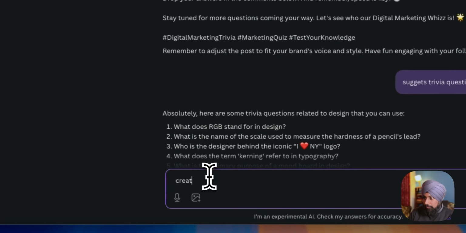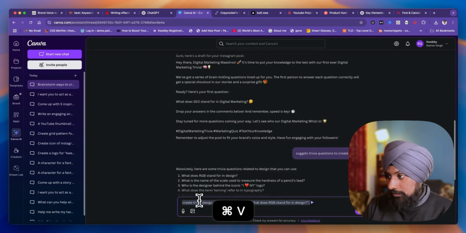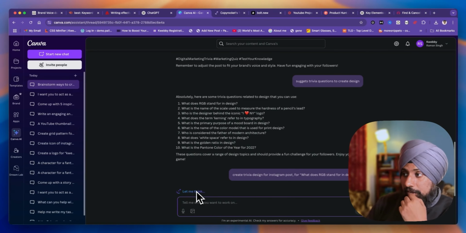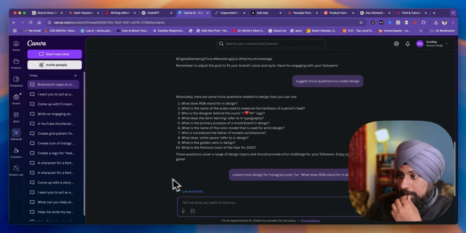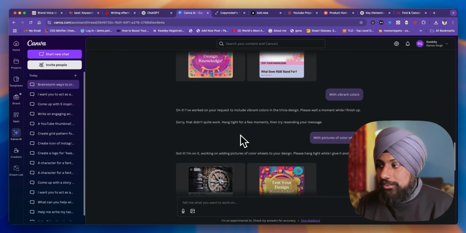So create a trivia design for an Instagram post. Let's see if it can create a trivia design for an Instagram post. So it will start creating the design, and there you go. Anyways, so this is how you can use this workflow.